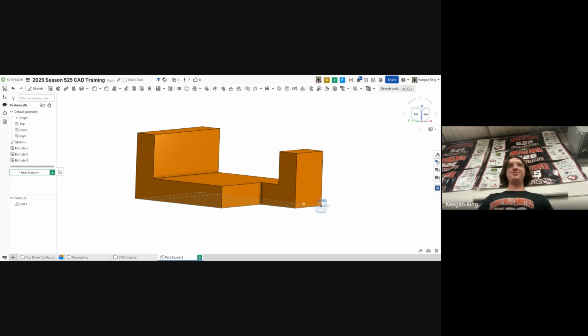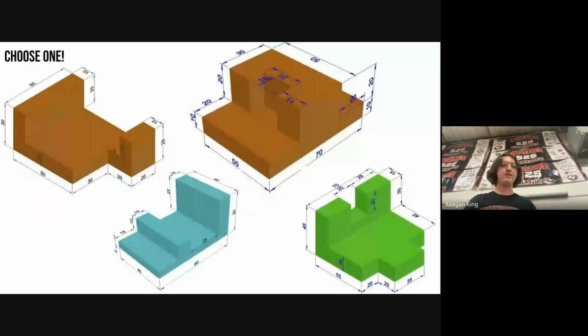Does anyone need help getting to this point? All right. I'm going to walk around quick. I'm going to switch the Google Meet to the slideshow. If anyone wants to work on these while I walk around, feel free.